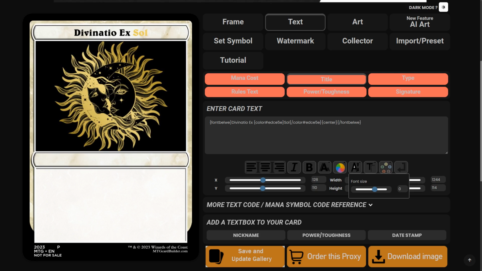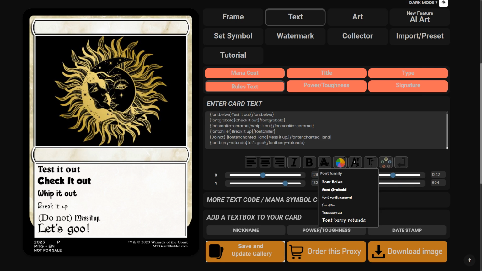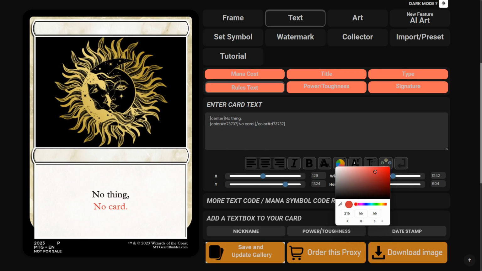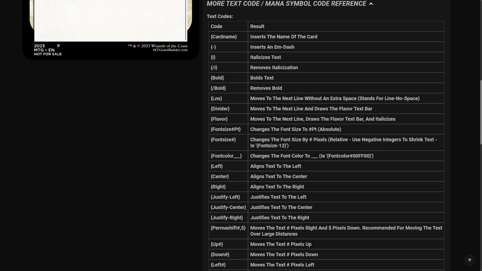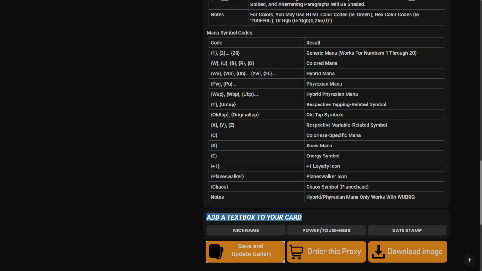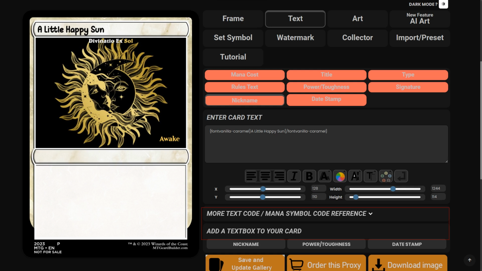As you might have figured out, on this section you can edit all text-related parts of the card. You can input anything and change size, font, color, positioning, and even add useful symbols. You can always go below, right here, and check some of the text codes you can use manually, since some are not on the quick menu just yet. Right here, you can also add things like nicknames, date stamps, and power and toughness indicators if the loaded frame does not have it normally.